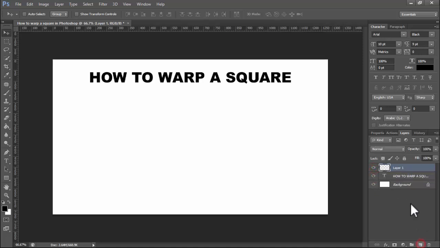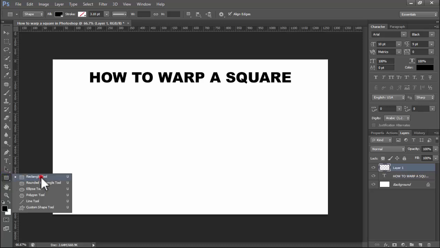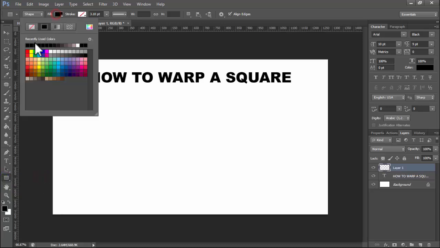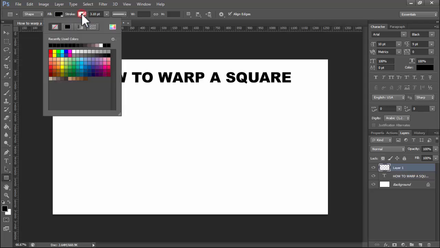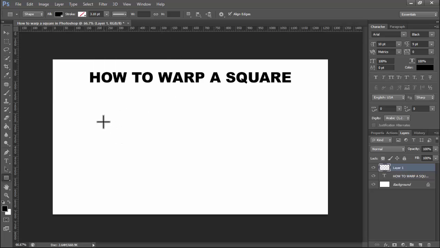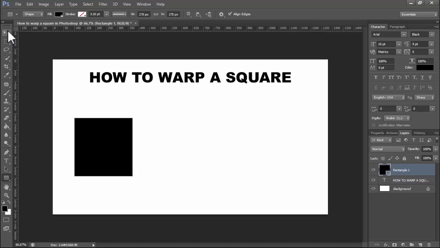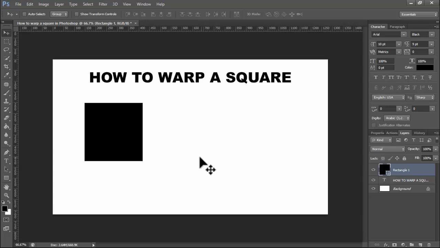Let's begin. Create a new layer, click the shape, right click on your mouse, select rectangle, fill, black. Select the black color, stroke. I do not use stroke at first. Then hold Shift, click and drag it. Okay, then press Ctrl J for duplicate layer, or use this.